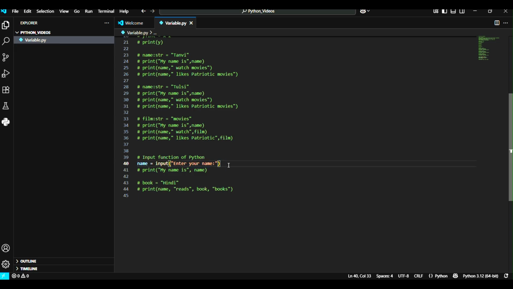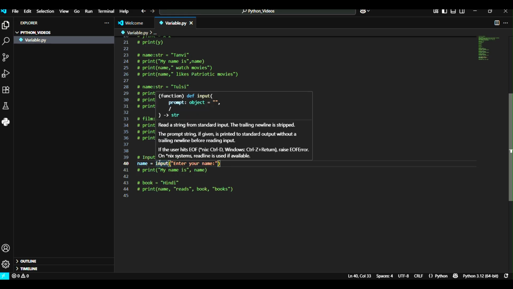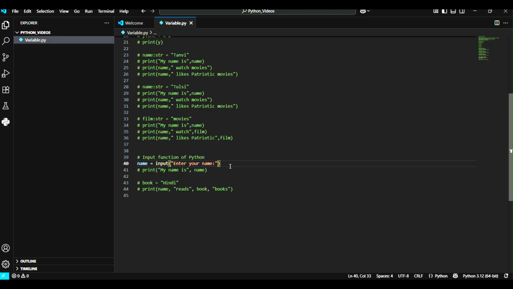First, I would like to say that in the input function, Python will ask the user to give an input so that it can execute further. But Python will ask the user after execution of the program. So let me run this program and I'll show how it works.